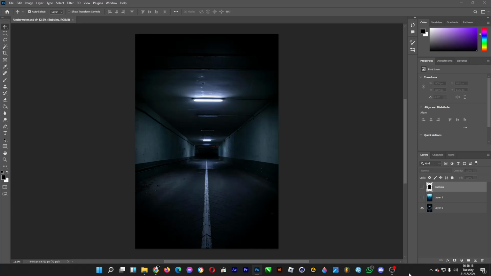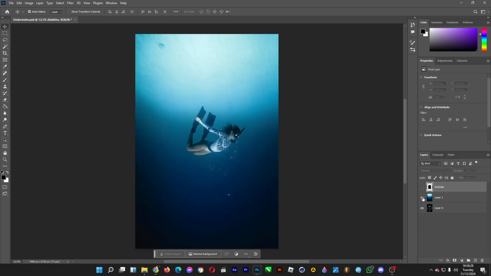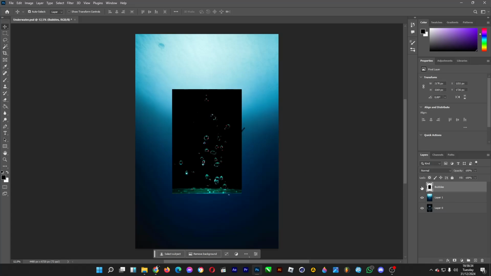Hi guys, welcome back. Let's create this underwater effect in Photoshop where there will be this picture of the tunnel where we are going to cut the ceiling of the tunnel, and then we're going to insert this picture of this swimming lady in the ocean, and then we're going to add some bubble effects to it.